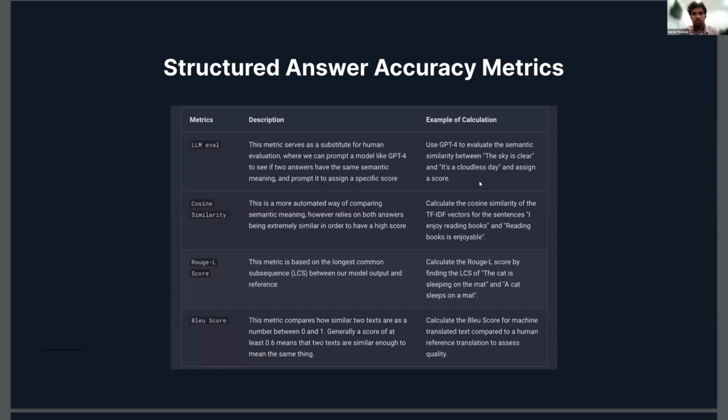So here are a bunch of different structured answer accuracy metrics which we have integrated into our product. The first one is LLM eval. Basically, large language models like GPT-4 and Claude, with a bunch of prompting techniques, are used to identify the semantic similarity between the two sentences, and a score is generated between 0 and 1, where 1 identifies that the sentences are more semantically similar to each other.